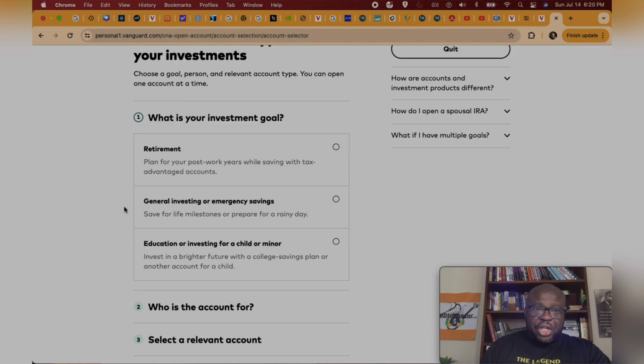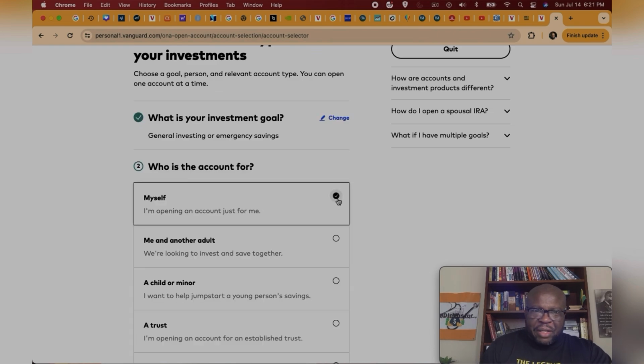Number two option, general investing or emergency savings. So general investing, we just want to grow our wealth. So general investing, right? Save for life milestones or prepare for a rainy day, all right? And the other thing that they have down here, number three, is education or investing for a child or minor. Education would be like a 529. Vanguard has a 529. Or investing for a child or minor, such as a custodial brokerage account. We're talking about that, the UGMA or the UTMA. Okay, so we're going to choose general investing, right? We'll keep general investing. Okay.